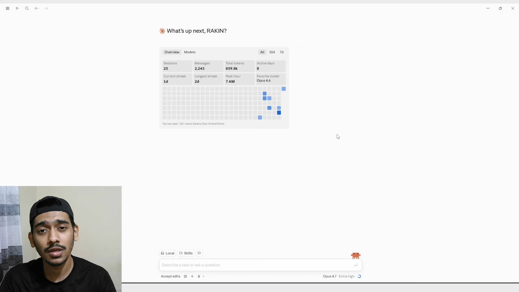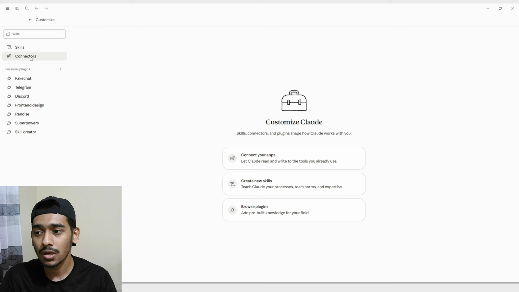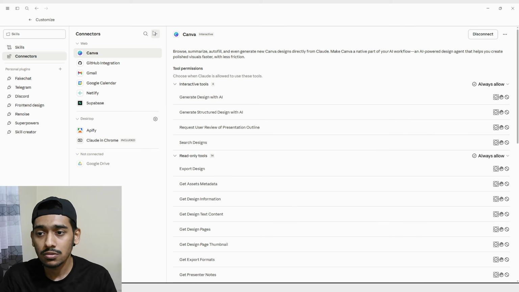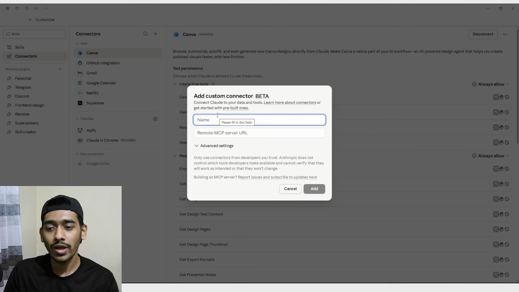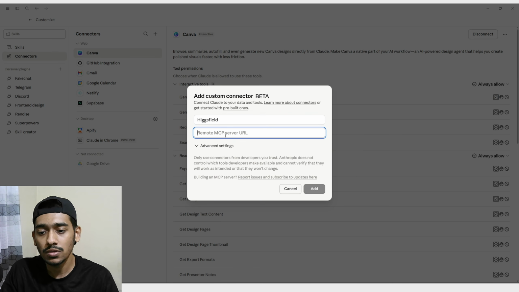So first of all, in here we have to add the Higgsfield with our Claude, and to do that, you can see I'm in my Claude desktop application, and from here I'll go to the customization, and then I'll go to the connectors, and after that I'll go to the plus, and then I'll go with add custom connector. And here you can see that we have to give the name and also the remote MCP server URL. In the place of name, I'll go with Higgsfield. And in the place of remote MCP server URL, I've given the link in the description.